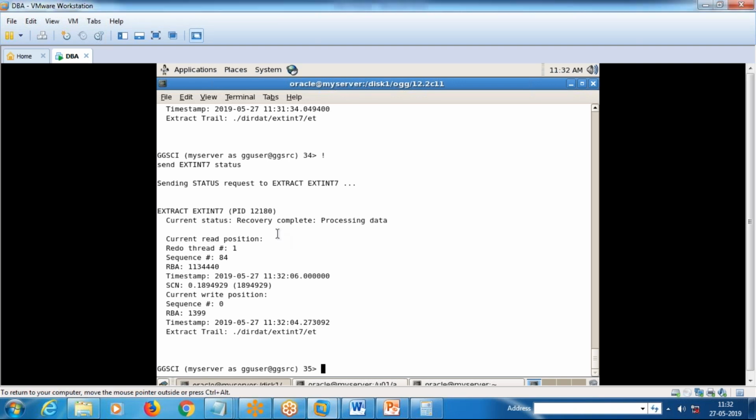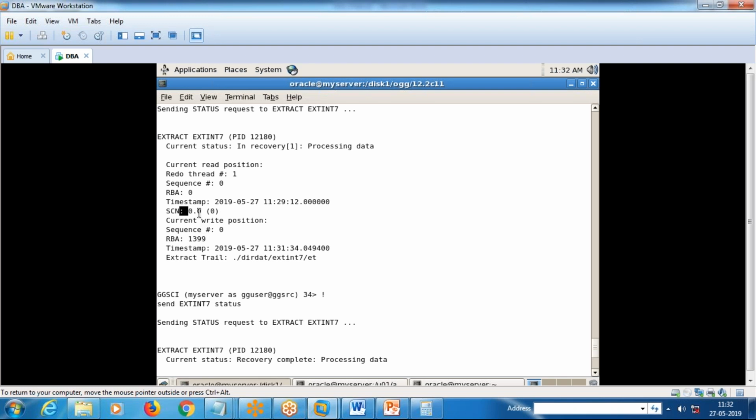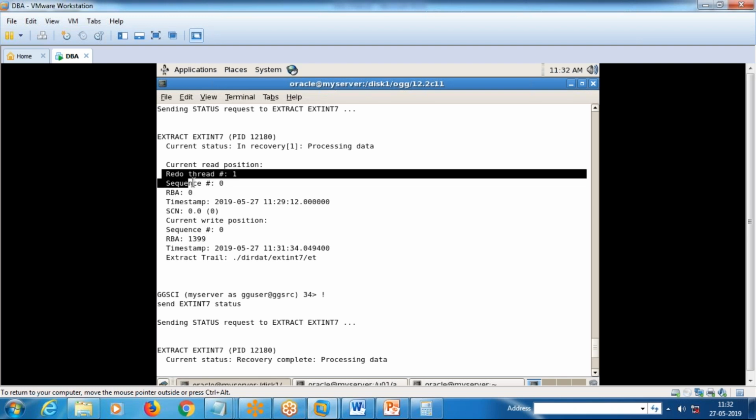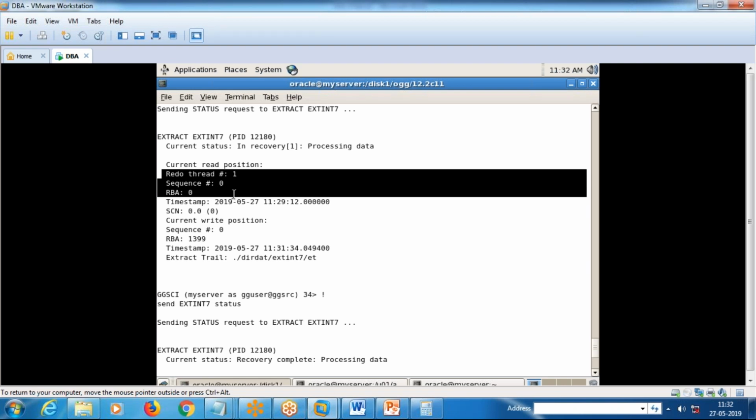Okay, now it is out of recovery. Now we can see which redo thread, which archive sequence, and till what RBA of that sequence. The SCN is populated now. Earlier, even the SCN was zero, everything was zero. So when you see the extract in this status for long, it means there is an issue. It is actually stuck, not doing anything for long.